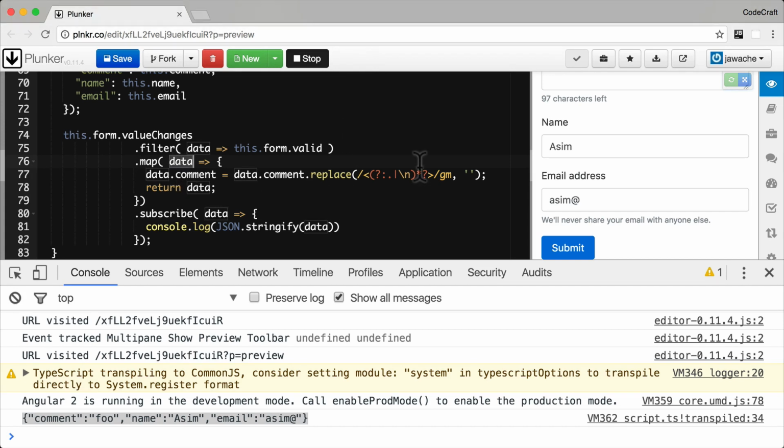The map operator gets passed the form object as a parameter called data. We apply a regular expression on the comment property to replace everything that could be a HTML tag with the empty string. And what we return from the map function is what gets pushed to the map operator's output stream. Now we have to actually explicitly return something here because this is a multi-line fat arrow function. We didn't have to type return here because this has an implicit return because it's on one line.